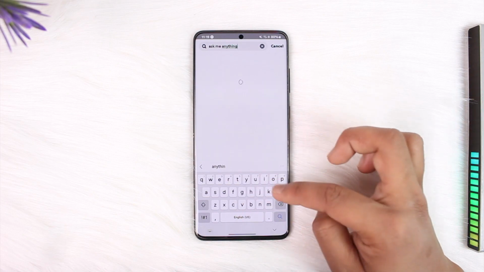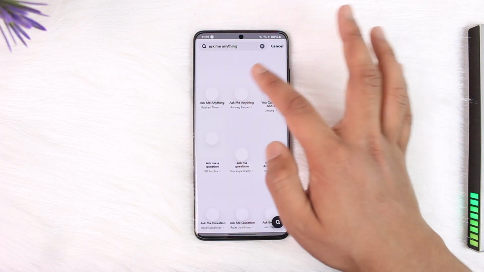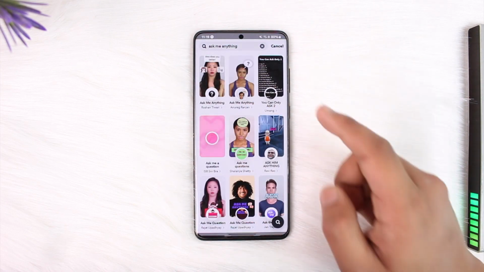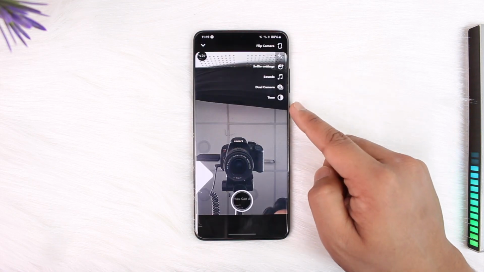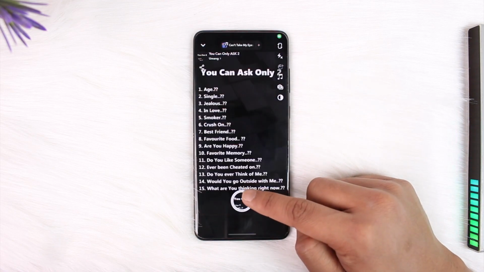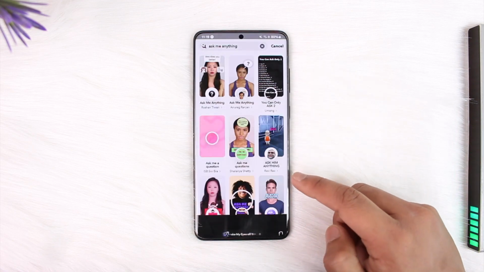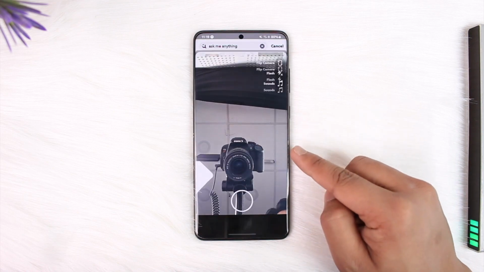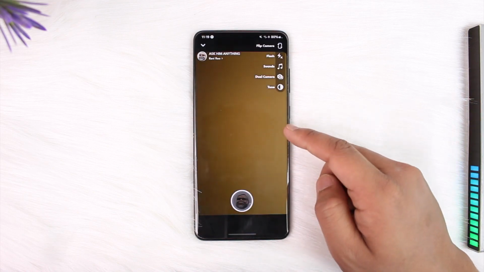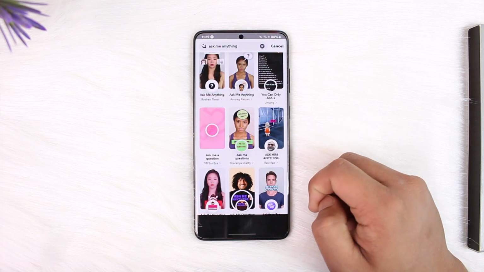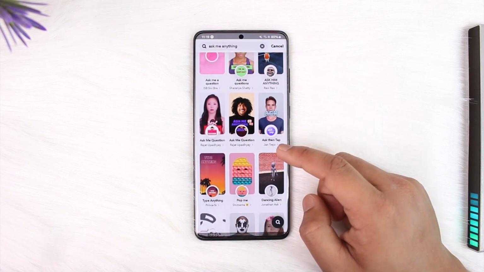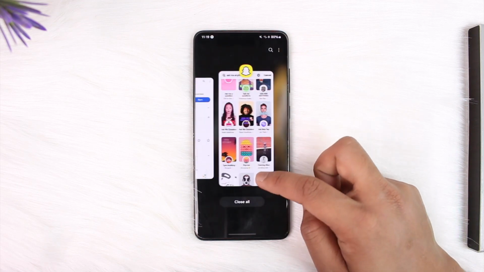This will basically give it a certain trend over here, and there are many types of Ask Me Anything filter. So you can actually use this particular option, which is Ask Me Anything, from here, and then you'll be able to ask this option and so on. Or you can use this Ask Me Anything by Ravi Rao, and this is another one that you might want to use and do whatever else you consider in this case. And this way you should be able to do Ask Me Anything on Snapchat.